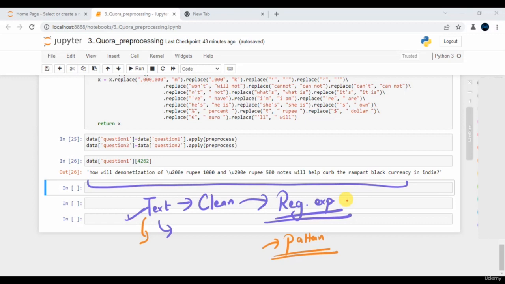So I will say, hey, can you define some pattern so that we are able to remove all the special characters that we have in data? Hey, can you define some pattern for us? We will say, cool, we can do that.